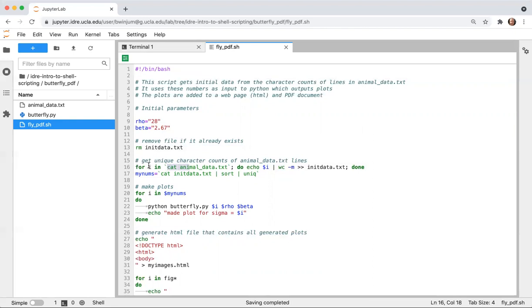For every line in animaldata.txt, I include the backticks to notify the shell that this is a command whose output has to be put in here and substituted. So for every line, it echoes the line and pipes it into word count. wc -m will get all of the characters, so the number of characters in each line will get put into the init data.txt.